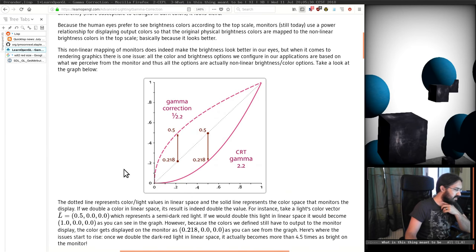The dotted line represents the color light values in linear space, this guy here. So, yeah, 1:1 all the way up. So this is a doubling in power versus actual brightness, I guess, or doubling in photons. And the solid line represents the color space that the monitors display. So this guy here.